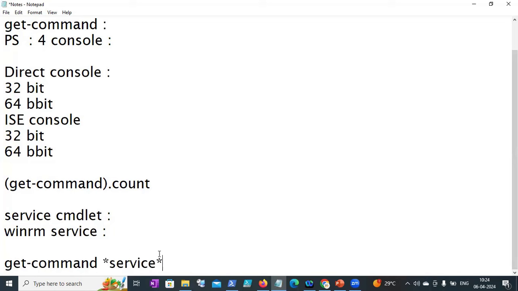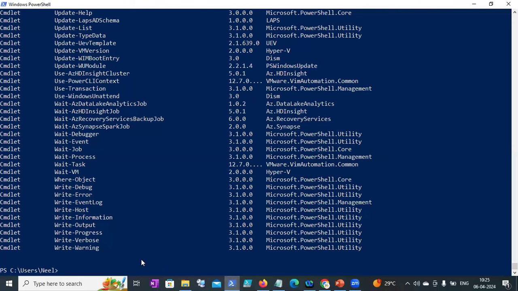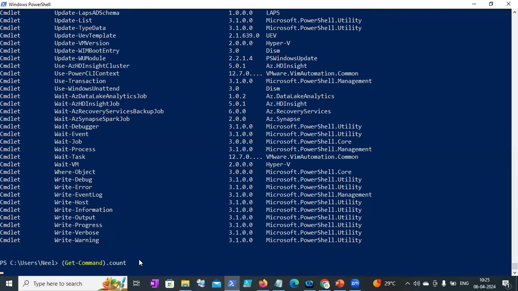Anything you don't know the commandlet for, you can see all the commandlets, and inside that I want to find my relevant service commandlet. The star we call a wildcard. See how we are going to find it. Now, these are all the commandlets in my system. If I ask how many there are, Get-Command dot count will show you the number of commandlets in your operating system.